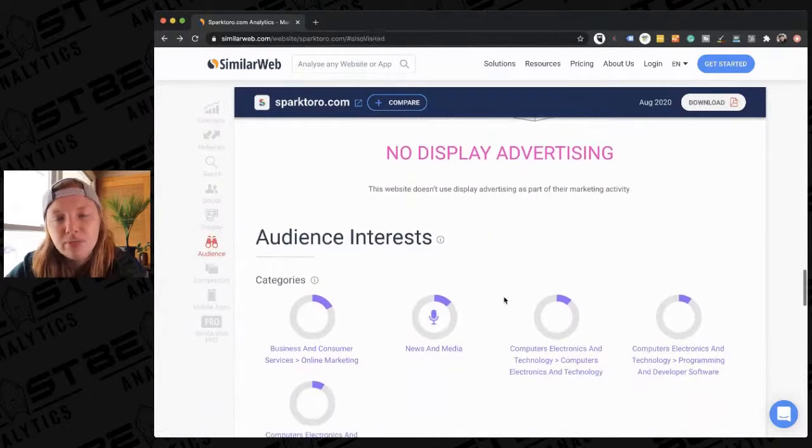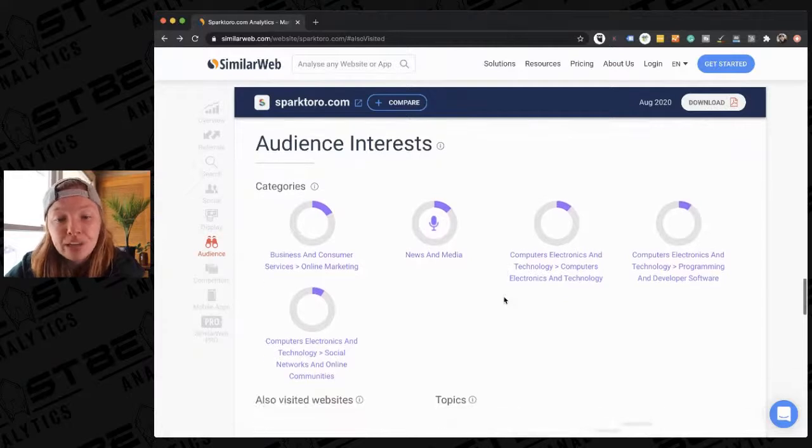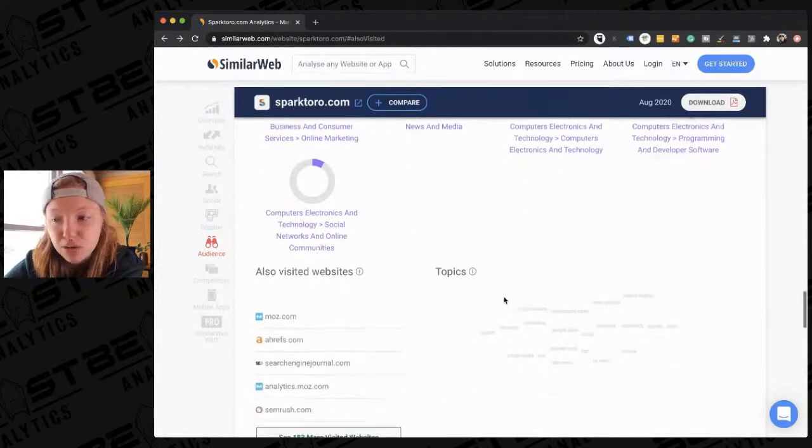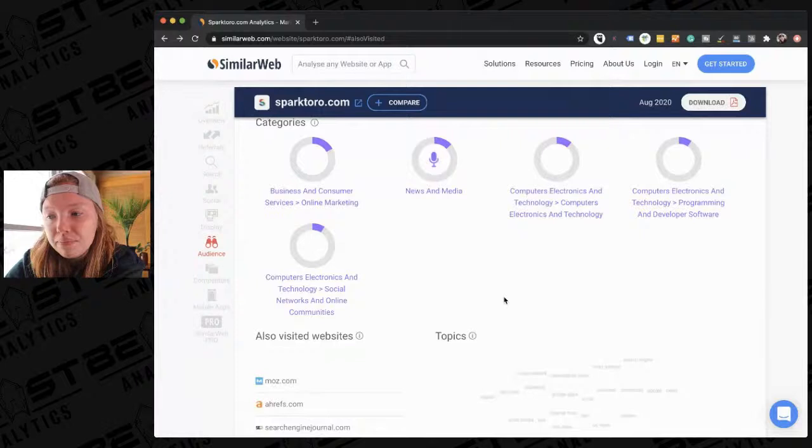We'll look up a website that likely has some display advertising in a second. So this then goes into their audience interests. This is kind of different from most of those other platforms that do competitive analysis. They don't always have information like this, so I thought this was pretty cool.